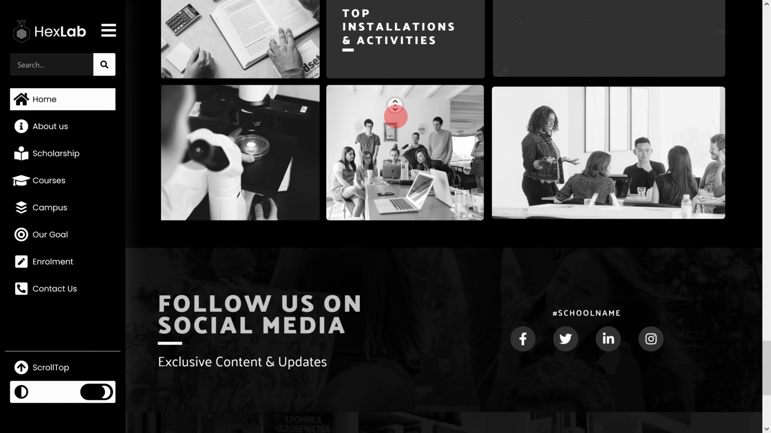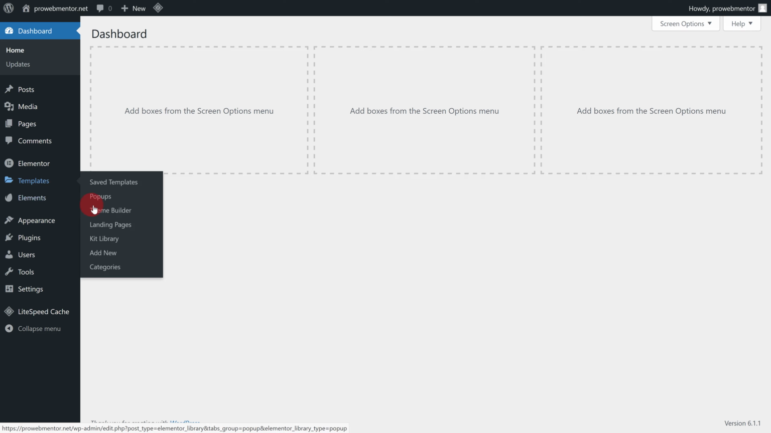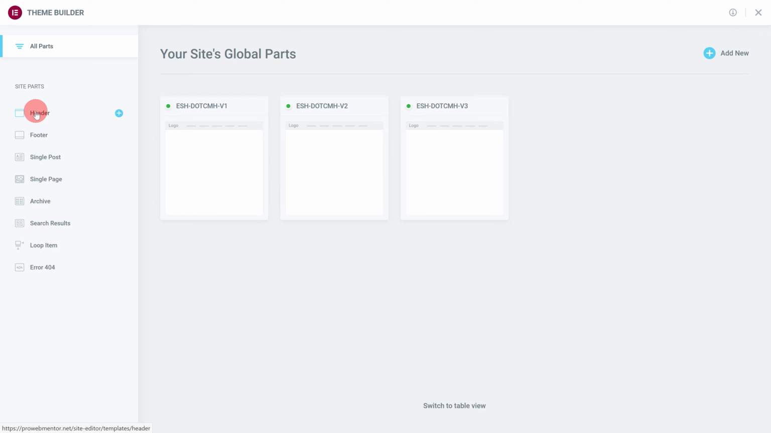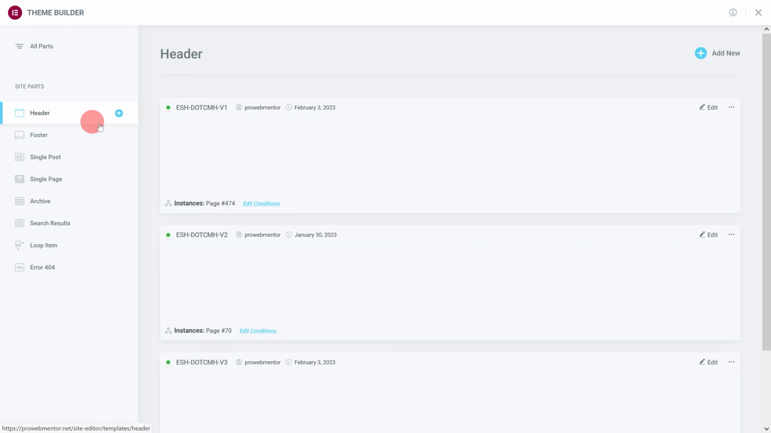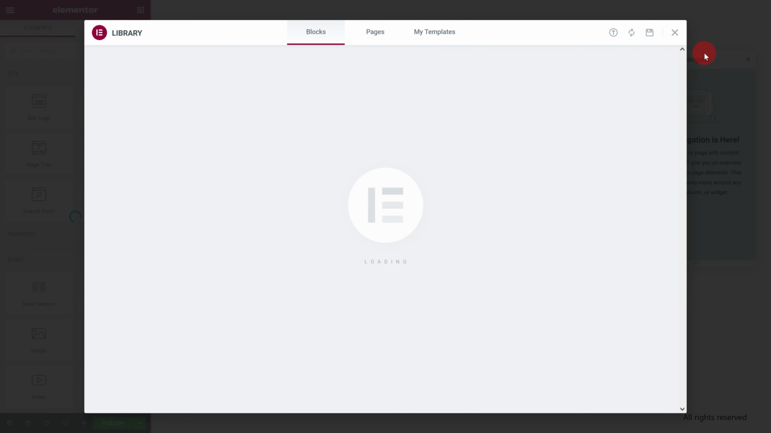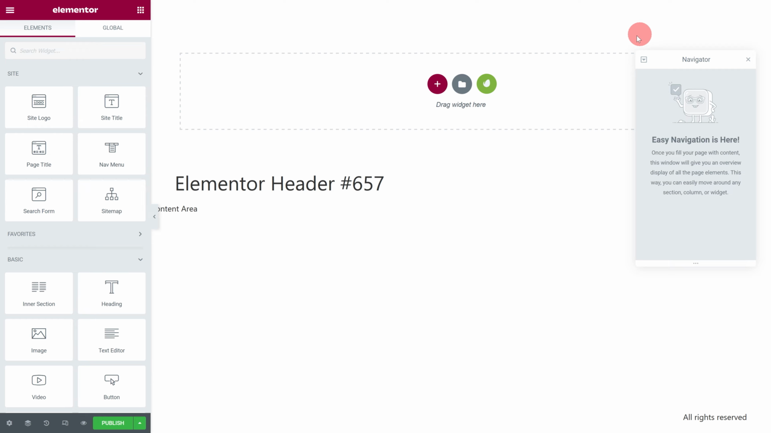To create this Elementor sidebar header, go to the WordPress dashboard. Then hover over the Templates tab and click on the Theme Builder option. Now click on the Header menu on the left side of the screen. To create a new header, simply click on the Add New link in the top right corner. Once you click on the same link, this pop-up window will appear. Simply close this pop-up. Now, take a section.